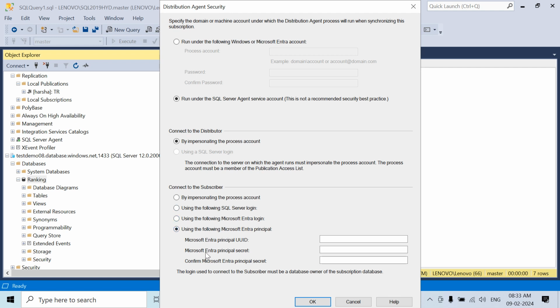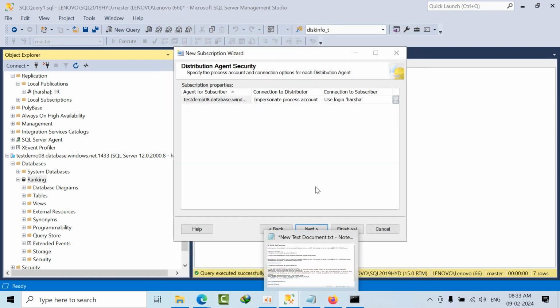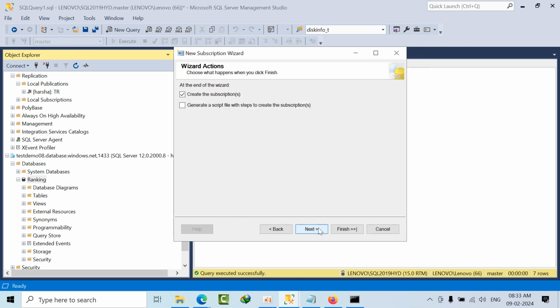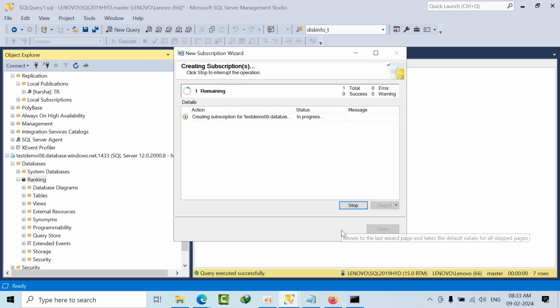These are all the things you need to select. But as of now, we don't have any of this, right? So I will select this SQL Server. Done. Click OK. Okay, next, next, next, finish. Yeah, we have successfully created the subscription as well.